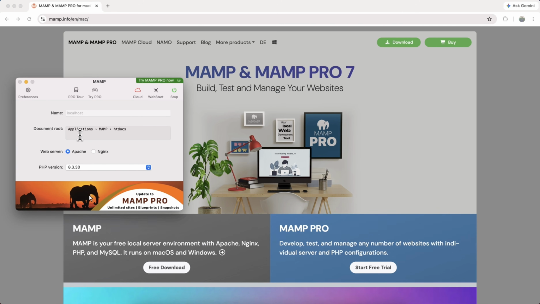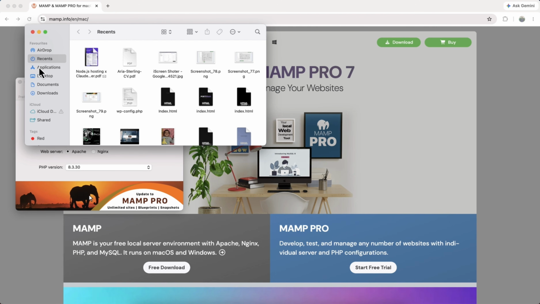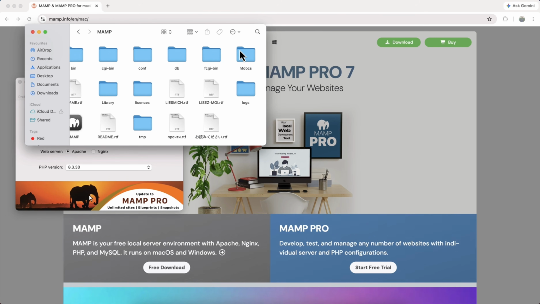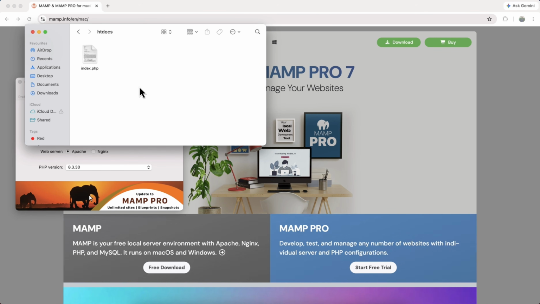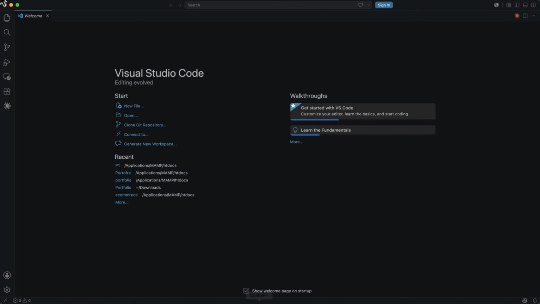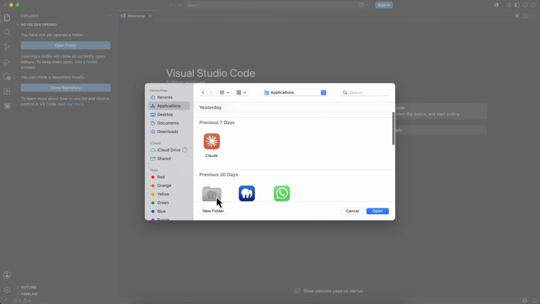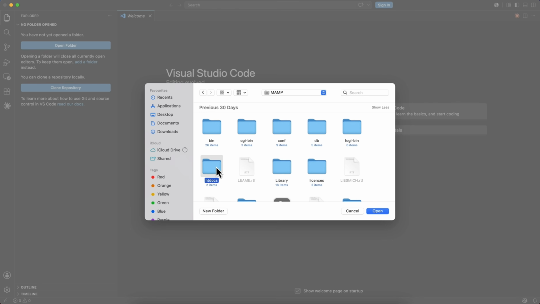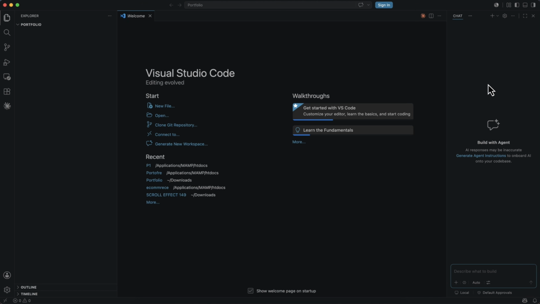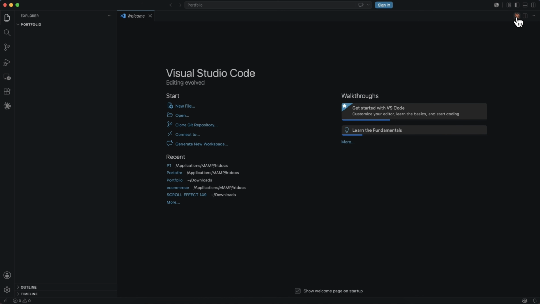And here we also need to put all of our files inside this specific directory. So from here, if we go under applications and MAMP and htdocs, here we need to create a new folder. So let's create a new folder for our project and name it portfolio. Now back to the VS Code, and here let's open that folder. Let's close this and open the Claude Code.